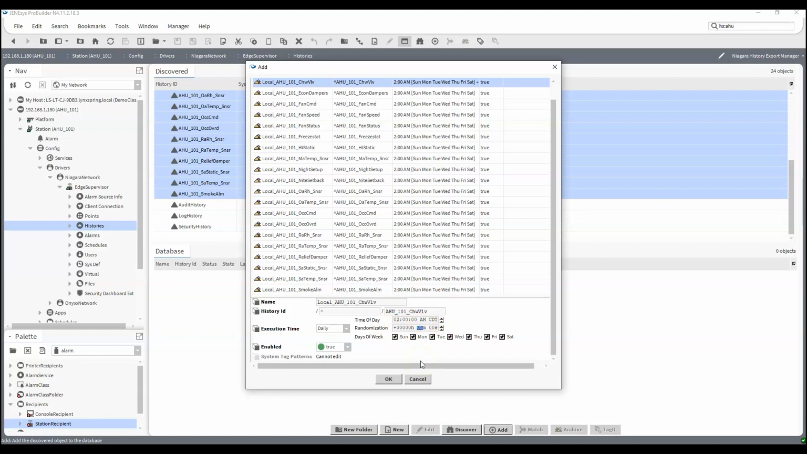So I'm going to do every day at 2 a.m. in 5-minute intervals. So it's going to randomize them and send them every 5 minutes in a random order, or at a random time, I apologize. So now I'm going to select OK for them all. Let me just make sure that I have 5 minutes set for them all and select OK.